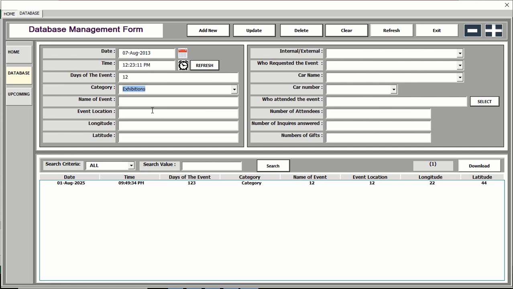So I am just inputting the name of the event there. Okay, so there is the internal, external, and this is a drop down. Okay, domestic or foreign. Okay, select this. Who requires the event? So you can select from the drop down, or if you input this, then this will be in the drop down the next time. So I am just selecting there.